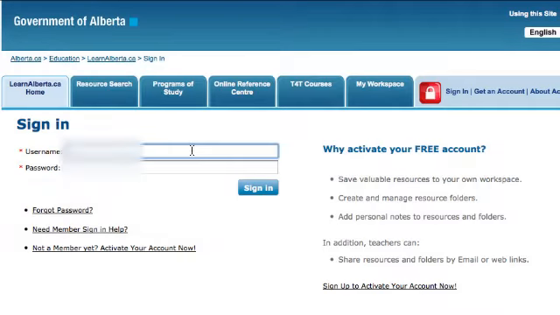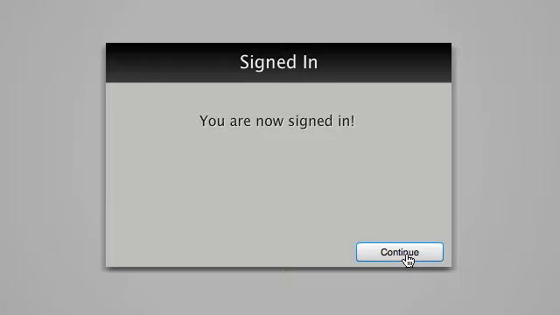After students sign in, the resource will load and a short introductory animation will play.